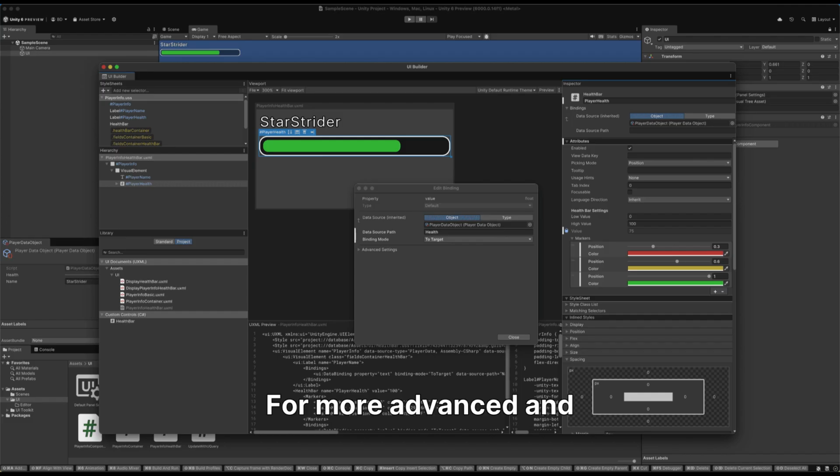For more advanced and custom UI, you can explore IMGUI for direct, immediate mode control over drawing, or delve into UI Toolkit for a more modern, declarative, and scalable approach to building complex editor interfaces.